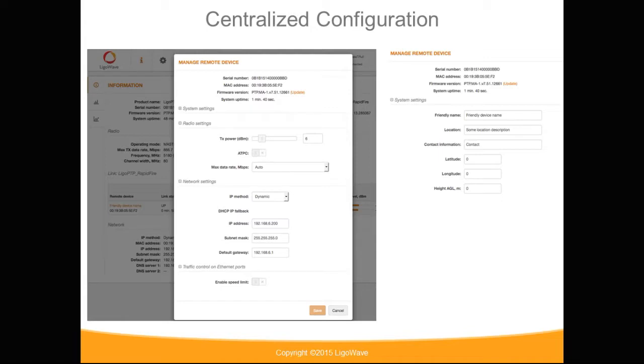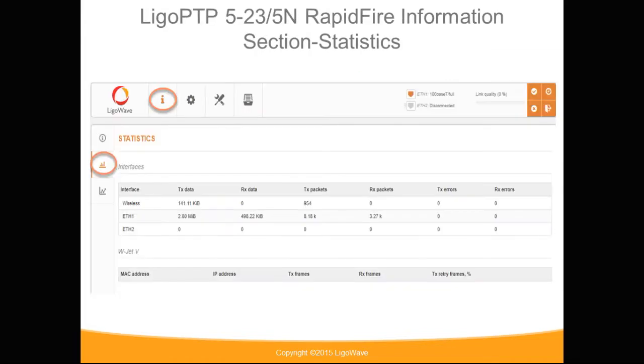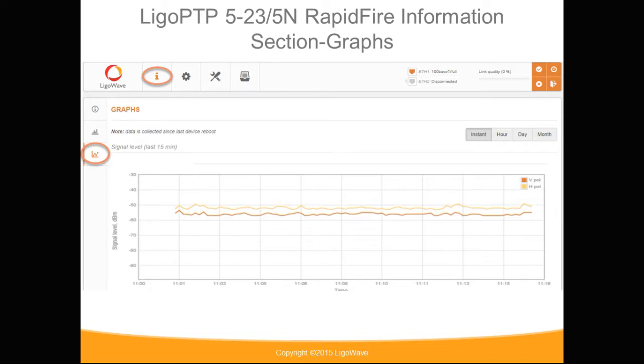This allows you to configure these without having to log directly into that device, but do it centrally from the master device. Under the Information Statistics section, statistics are provided to help monitor performance. Additionally, graphs are also provided to monitor performance in a graphical format.